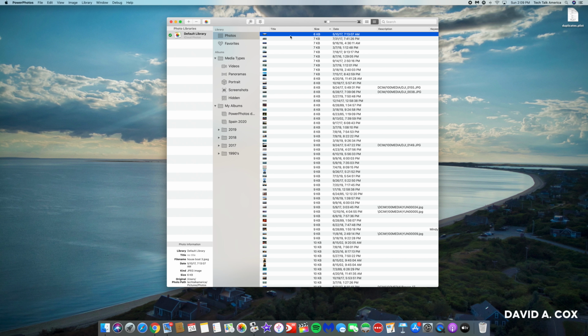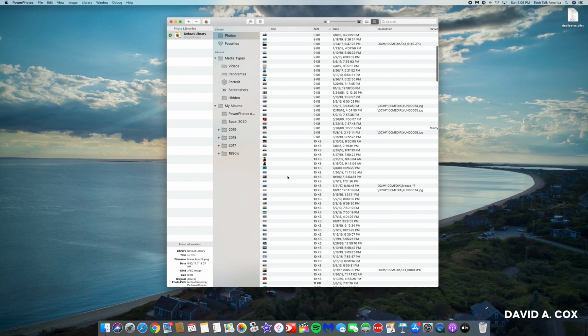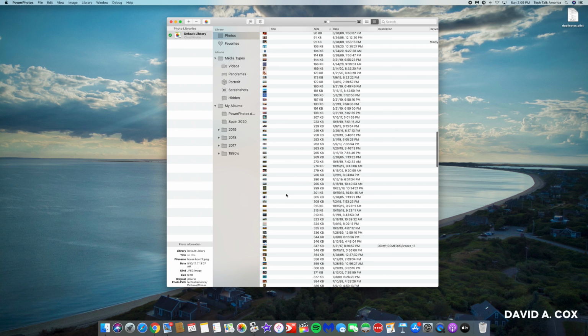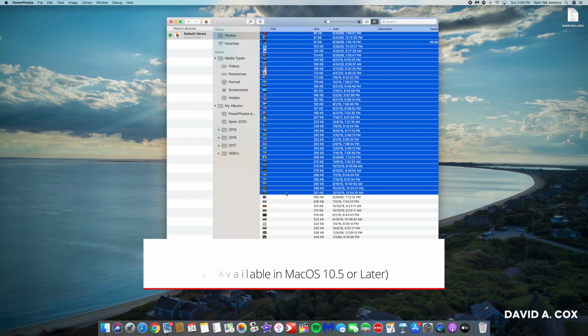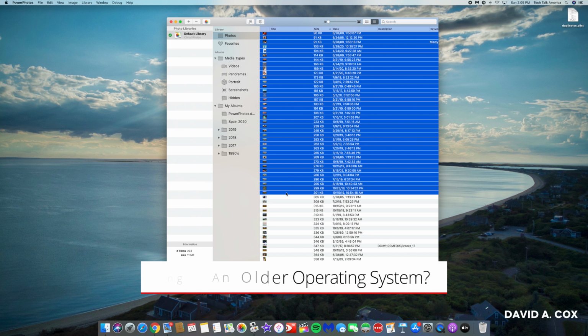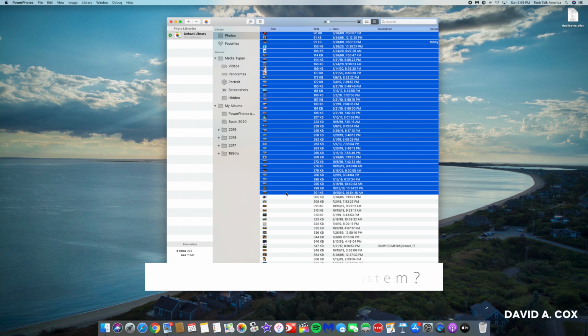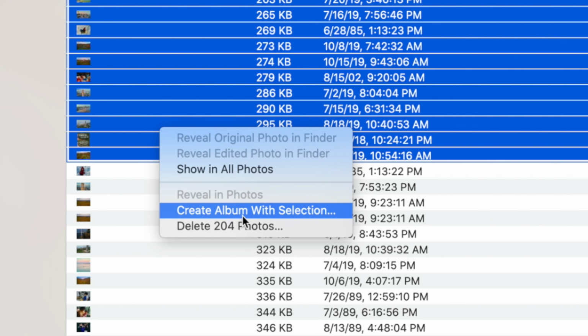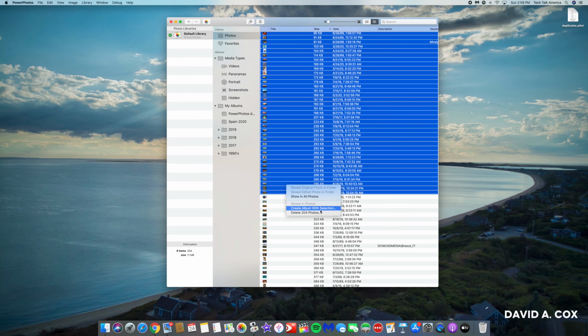Now all I need to do is select the first item in this list, then I'm going to hold down the Shift key, and then I'll click on the last item that I want to remove, and now on my keyboard I can hit Command and the Delete key to send those files directly to the trash. Once again, if your Mac is running an older operating system prior to Catalina, instead you can just secondary click and you should see an option to add these images to an album. From there, you'll just need to navigate to that album, select all, and then send those files to the trash.